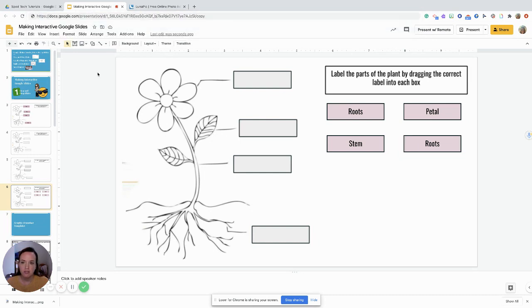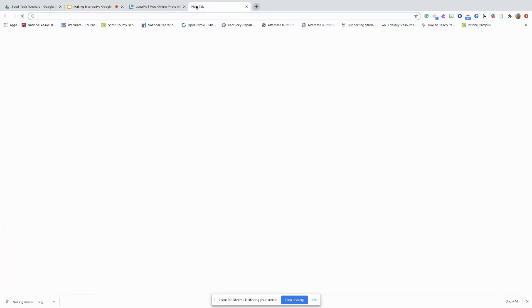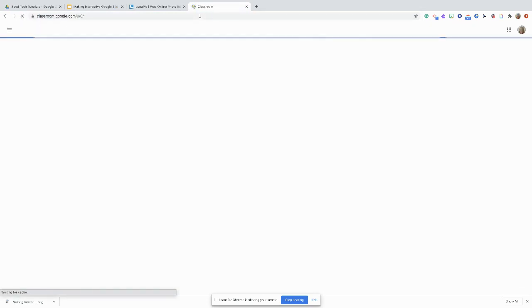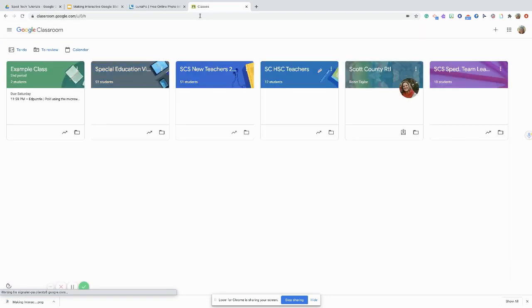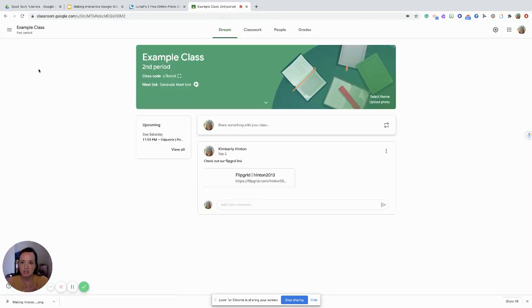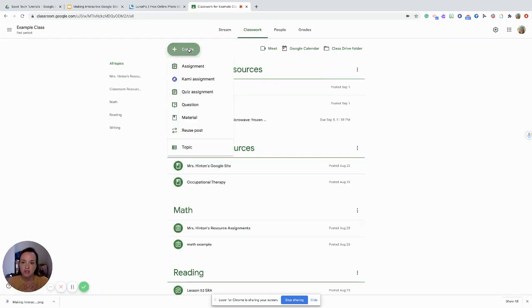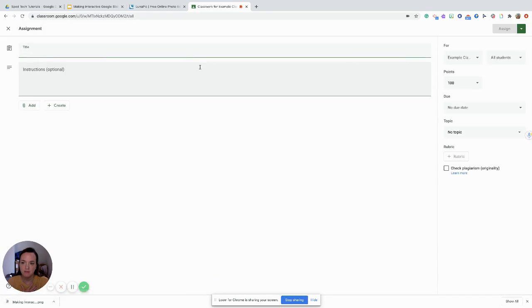Now, another way to do this is if you want to assign this through your Google Classroom. So you go to classroom.google.com. You'll choose the classroom that you want to assign this assignment in. So for me, I'm just going to use this example class. I'm going to go to classwork and create an assignment. I'm just going to call it a flower slide. I can add my instructions in here. And now I need to add the assignment.